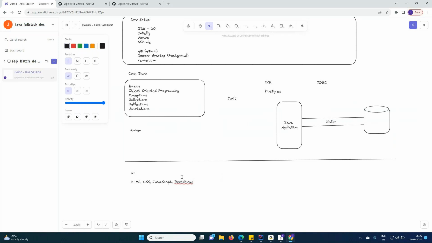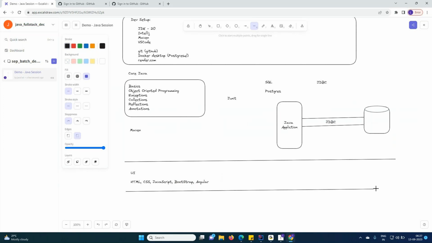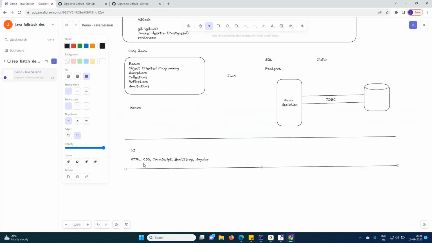Bootstrap you would be using that here, and then you would be introduced to Angular. So these are the concepts we are going to deal with, from the basics. We will go through what HTML, CSS, JavaScript, Bootstrap and Angular are, from the fundamentals, like how an HTML page is structured and what the elements of an HTML page are.